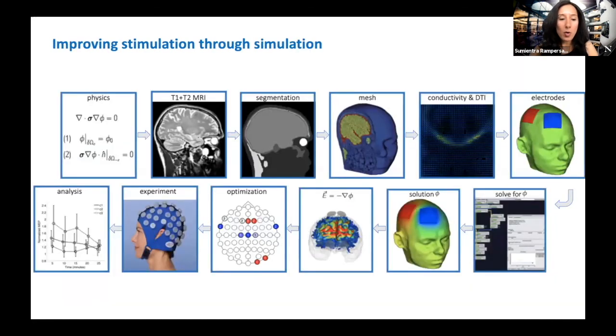So here's a little overview of how we do simulations for neuromodulation. We start with describing physics. Here we just have a Laplace equation with two boundary conditions. And we take MRI scans of the head and segment those into different tissue types. And then we take the boundaries between those segmentations and we make a finite element model. And then to every element of the model, we assign a conductivity value, either a scalar value or a tensor using diffusion tensor imaging. Then we build electrodes on top of that model and we throw it into SciRun.